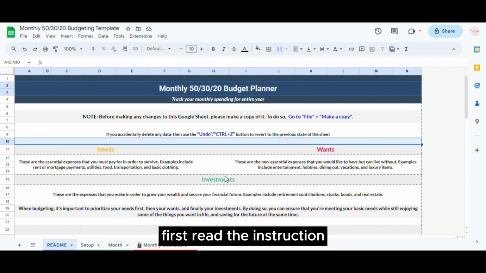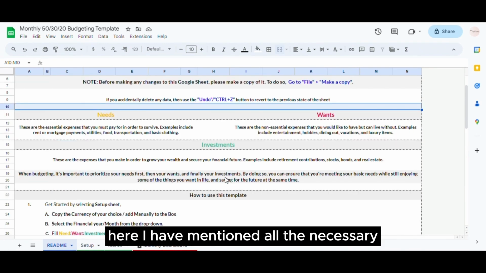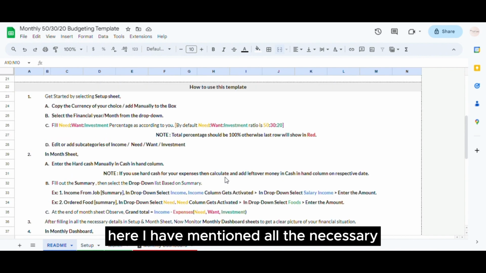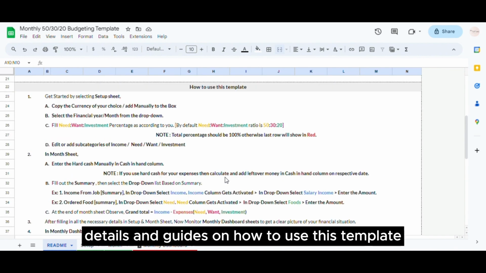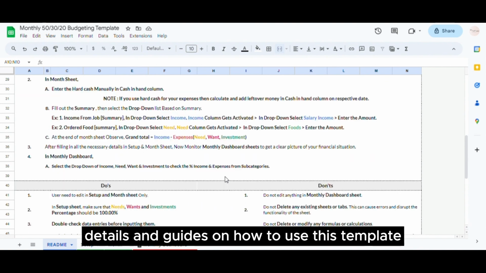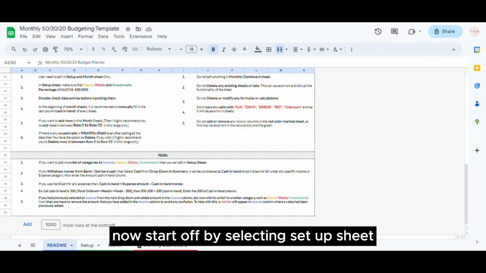Now, let me guide you on how to use this template. First, read the instructions given in the Readme sheet. Here, I have mentioned all the necessary details and guides on how to use this template. Now, start off by selecting the Setup sheet.